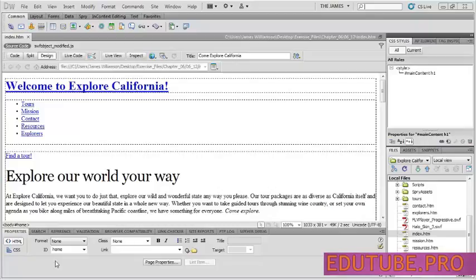So I have the index page from the 0612 folder open, and it looks unstyled except for one thing. This headline, Explore Our World Your Way, looks like it's been styled. And if I look over at the CSS Styles panel, indeed I can see that I have a rule, #maincontent h1. This is an embedded style.